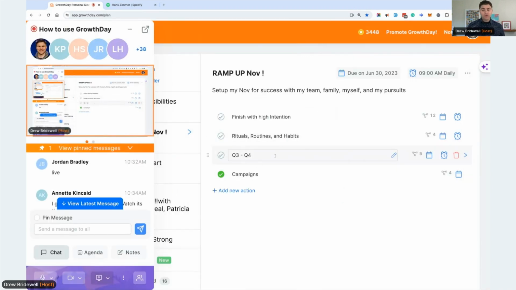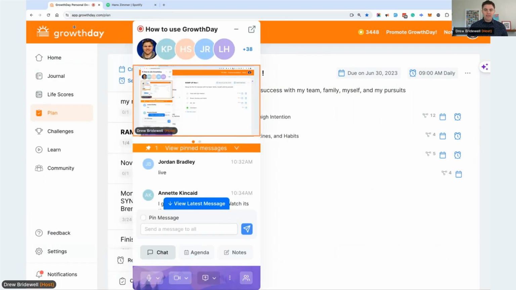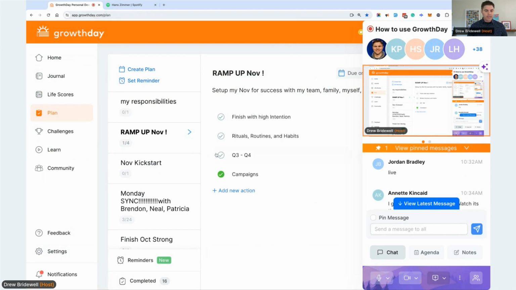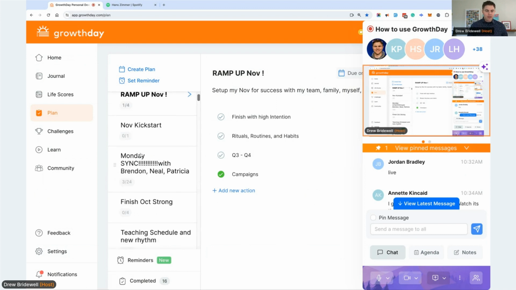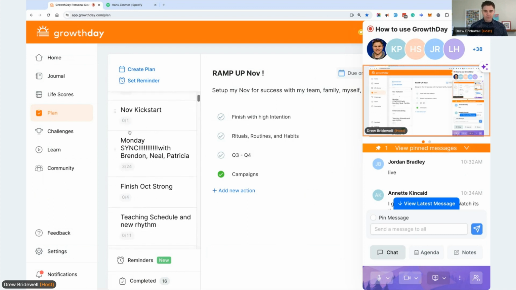And then for Q3, Q4 for products and design, we're working through a lot of initiatives right now. So I'm working through those and we have campaigns and things that we're running too. So you can keep this in any way that you want to manage your time, your space, your intention. You can use the plan to really ramp that up. Another thing, I had a huge meeting with some of our executive team. So I was preparing just for that meeting, just for that day.